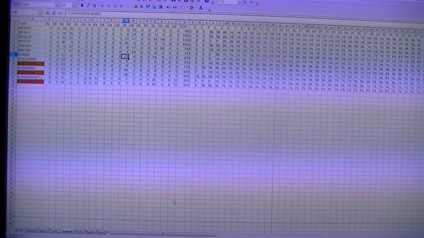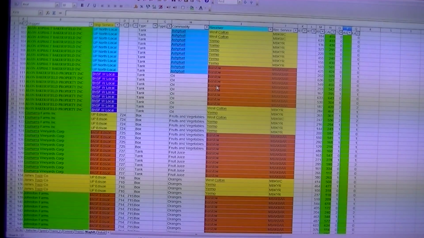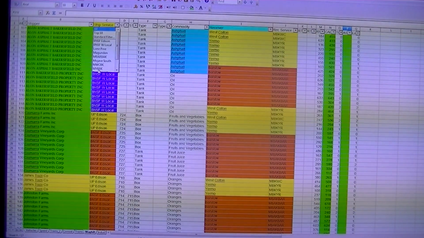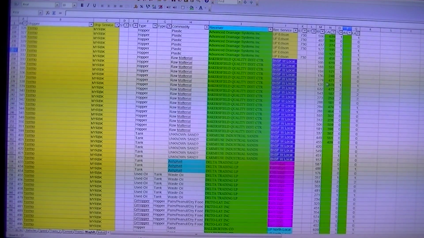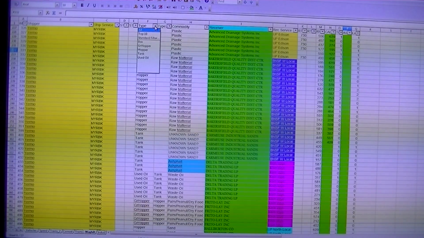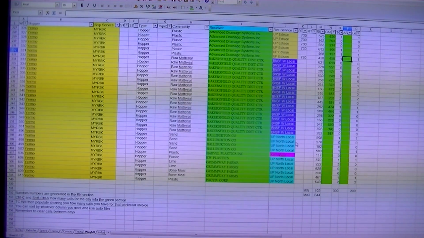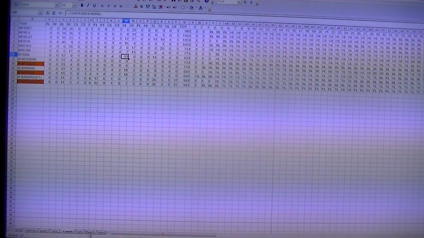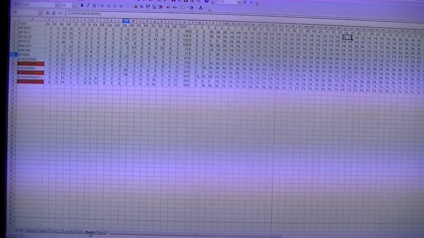MYRBK HL. If you go back to the Waybill, for example, and you were to say ship service MYRBK, and you can even change it to hopper. Now it gives you a little bit of a bigger picture. So you got all your hoppers, and if I count them here, I got 1, 2, 3, 4, 5, 6, 7, 8, 9, 10, 11, 12, 13, 14, 15, 16, 17, 18, 19, 20, 21, 22. How many did I say? 23. That works out pretty good, actually. So you got one extra loaded hopper.